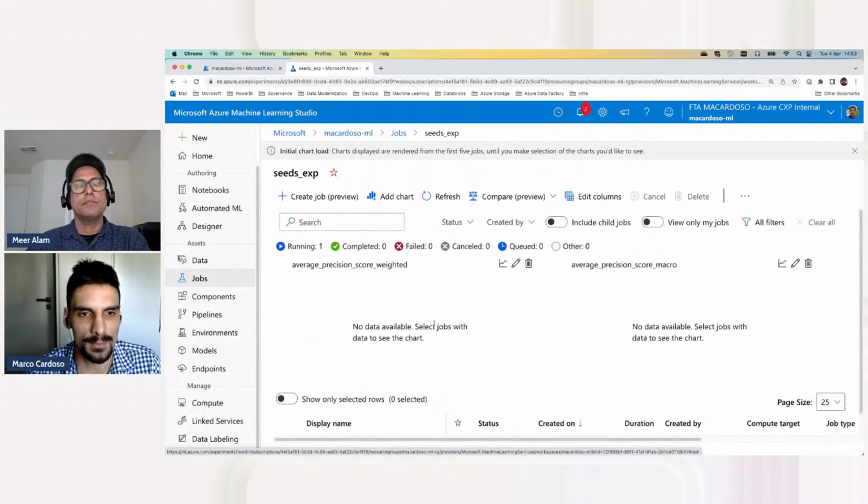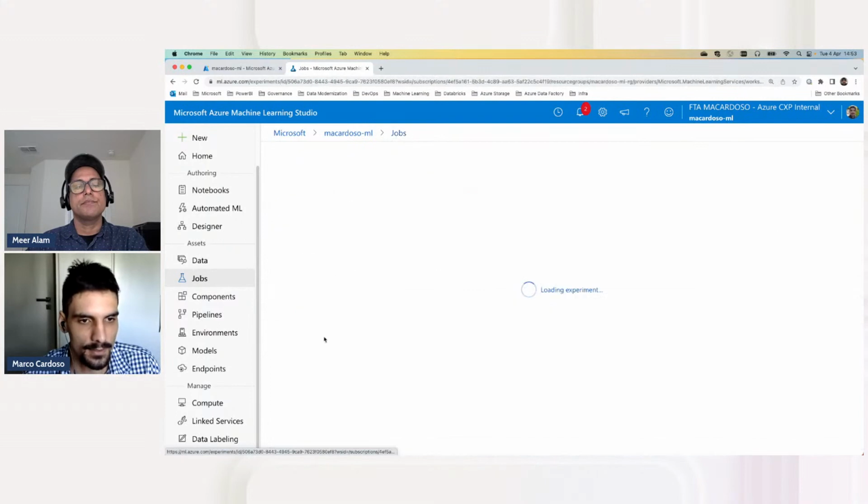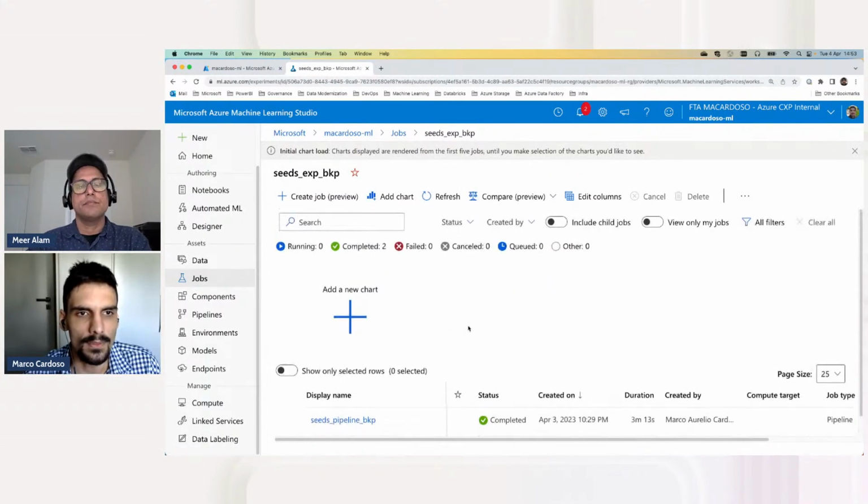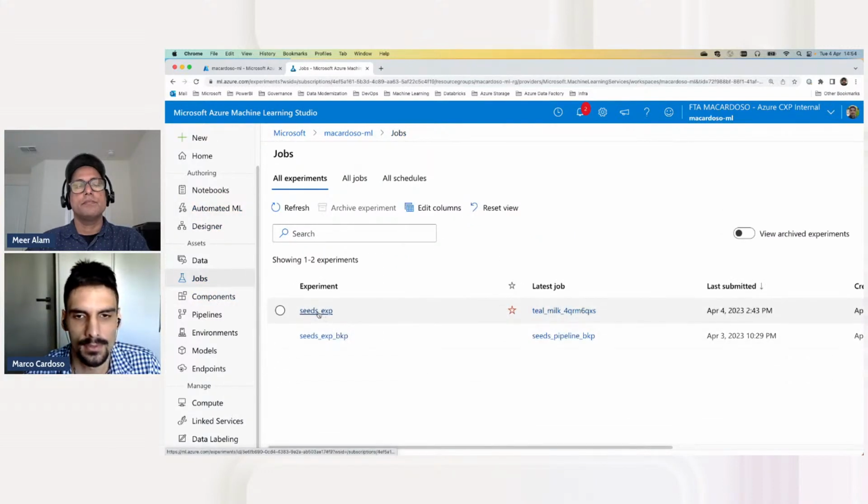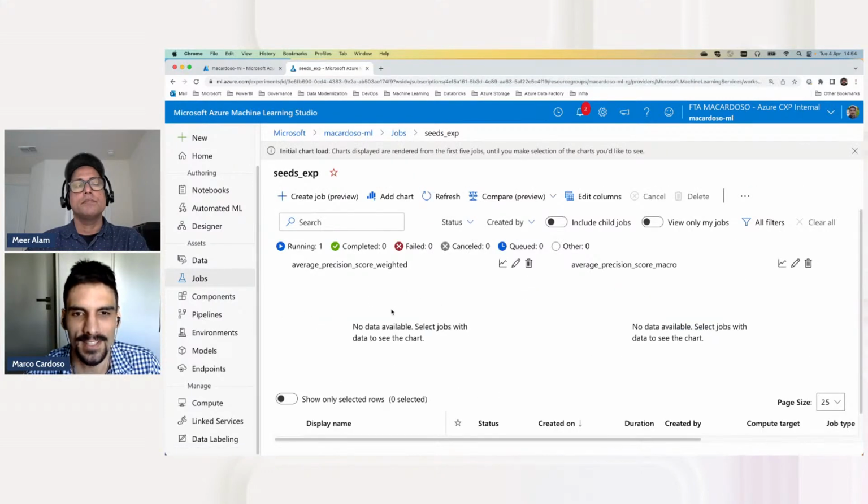And in here, once jobs are available and completed, this one is still running, you'll have the evolution of the accuracy or whatever metric you defined. So going back to my backup experiment, we could add, oh, I didn't mean this one. Let's go back to my jobs, seeds experiments. All right, it's going to have data in a second. These two are the average precision by weighted metrics and the macro average. These are going to show the evolution of this metric over, not necessarily time, but over different iterations of the same model. Hope I answered your question, Viraj. Please let me know if there are any follow-ups.